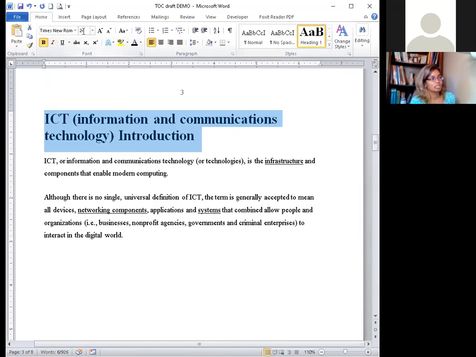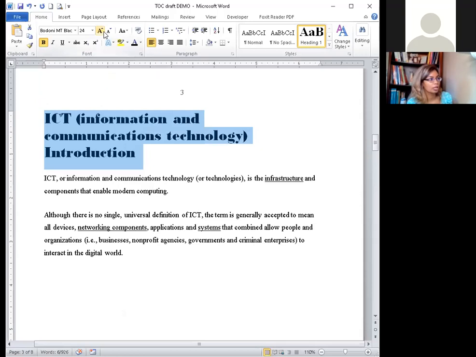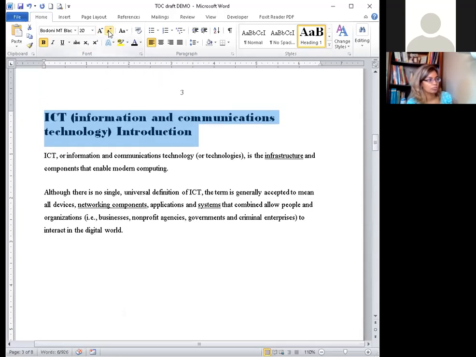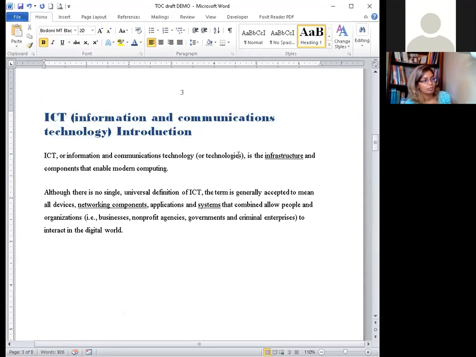Now I can change it if I want. Let's use a different font. This is not too bad. Let's decrease the font a little bit though. And we can do a color if we want it. All right, and just do a blue. Okay, right. So this is what I want all of my headings to look like.